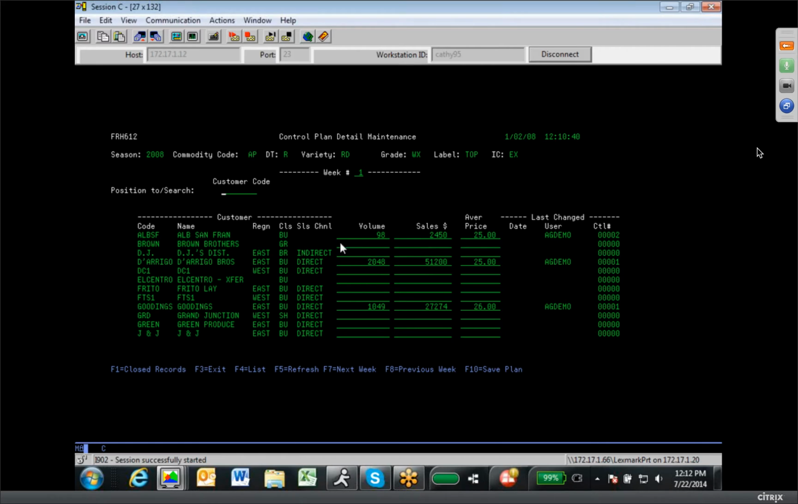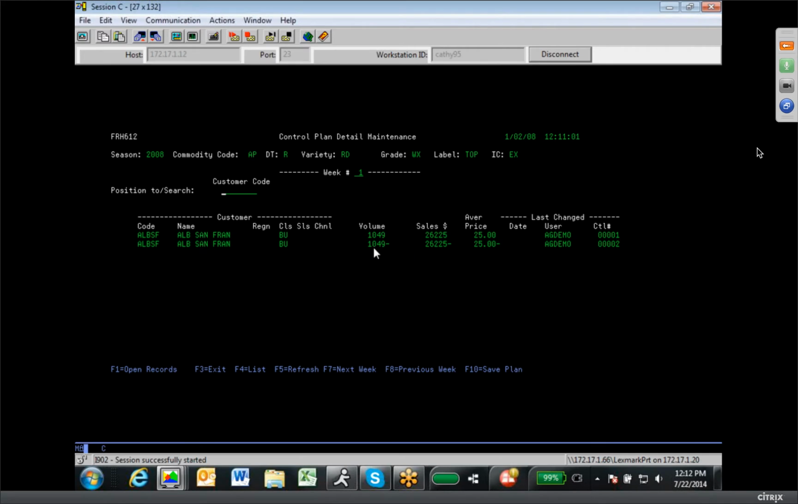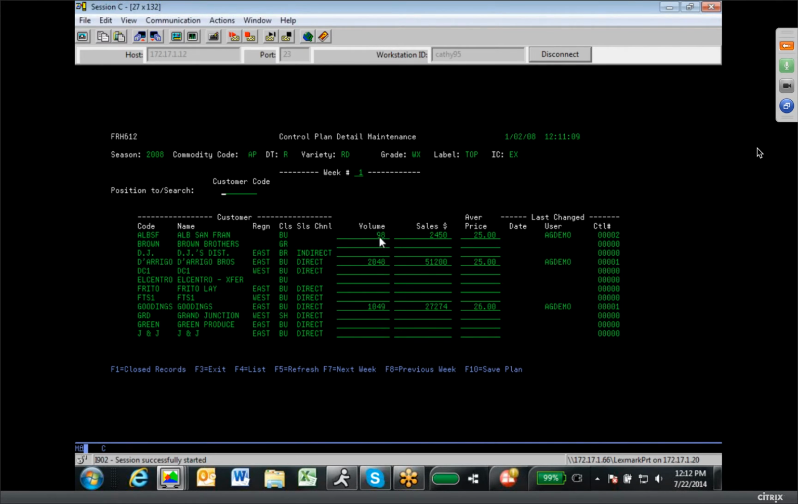You can always see what the original was and if somebody changed it. And you've got the user too. So if you have multiple users that are maybe updating the plan, you can see that as well. And notice the F1 close records. So now it shows me almost like the history. Here it was at 1049, then it was reversed out at 1049, and put back in at 98.